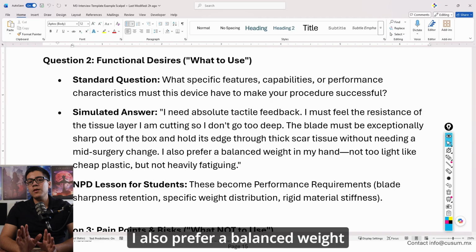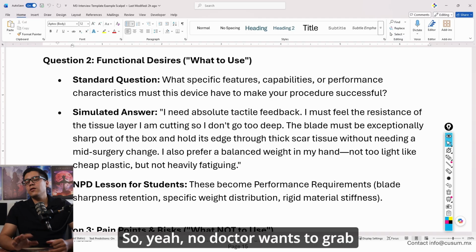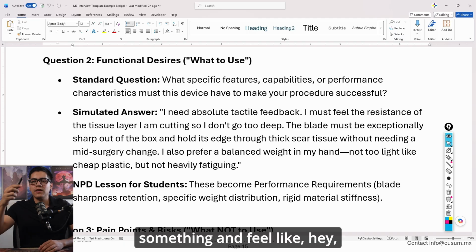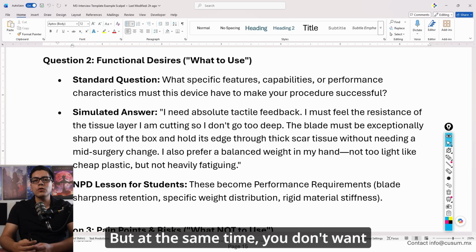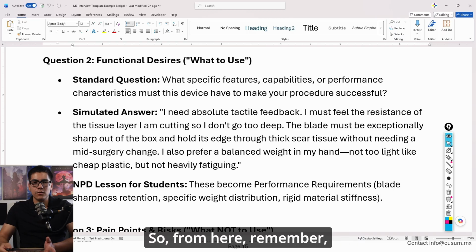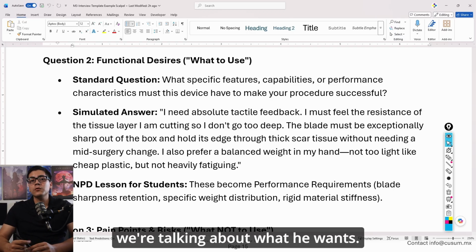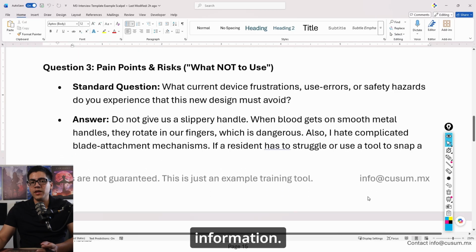I also prefer a balanced weight in my hand, not too light like cheap plastic, but not heavily fatiguing. So yeah, no doctor wants to grab something and feel like, hey, if I apply too much force to this, it's going to break apart. But at the same time, you don't want something that's 1 or 2 kilograms because you're going to grab it and you're going to get really tired. So from here, remember, we're talking about what he wants. We might not be able to fully deliver on all the concerns, but we are just getting basic information.